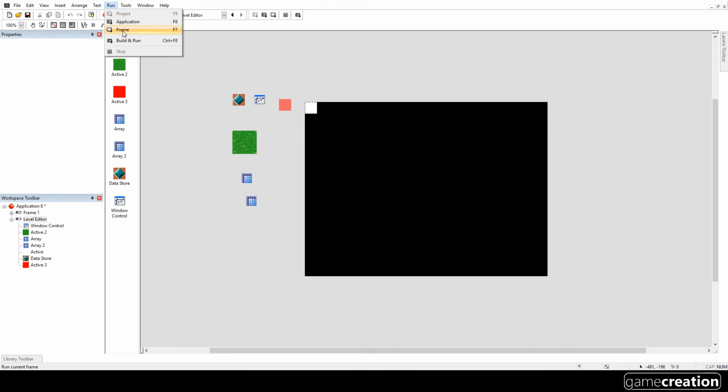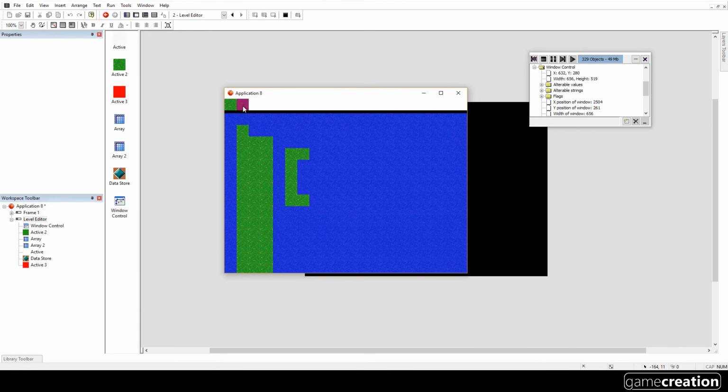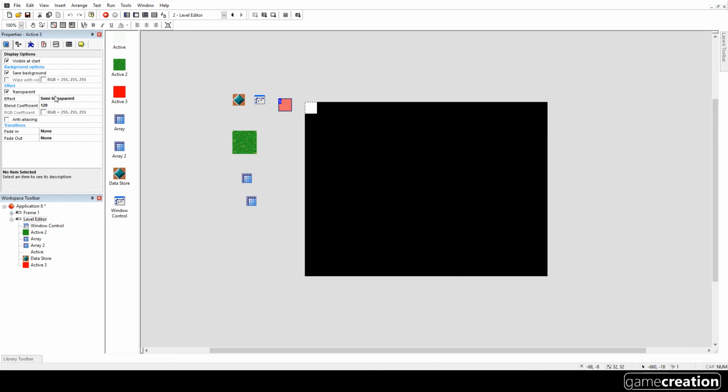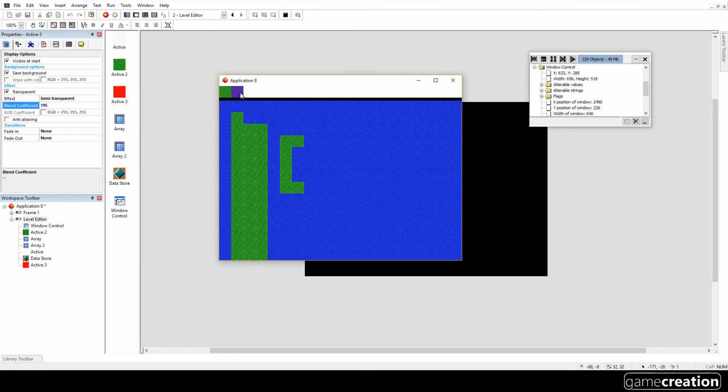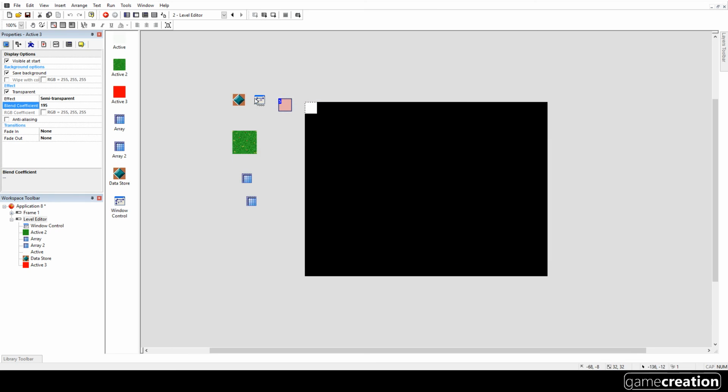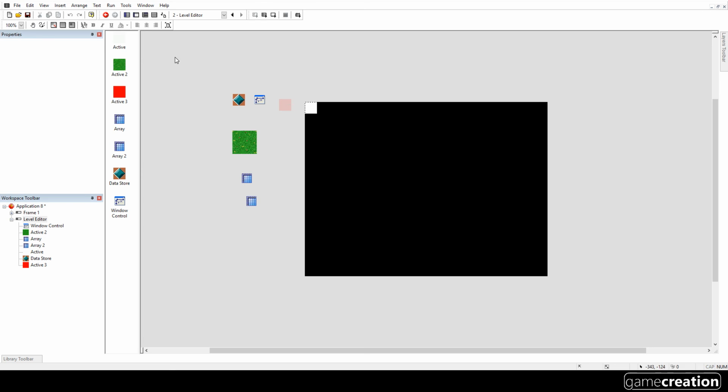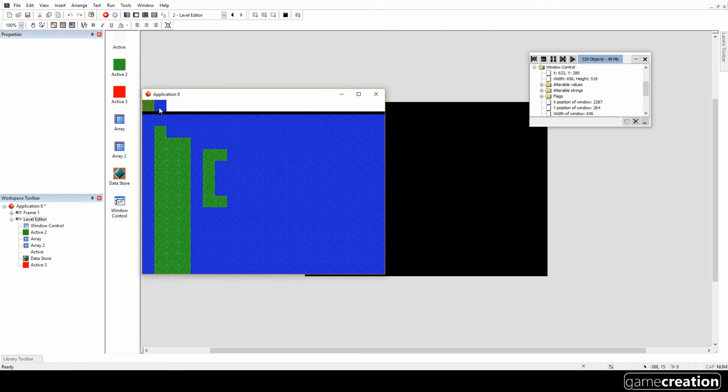So try different ones out. Let's try that. Let's see how that looks. It's still a bit too opaque, so I'm going to make it more transparent. Let's see how this is. Again, still a little bit too much. Let's try that, because I want to still see the tiles.